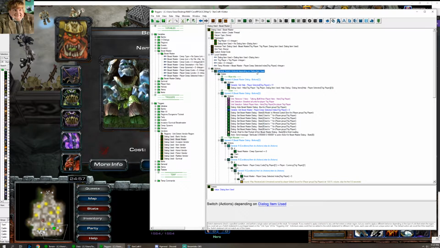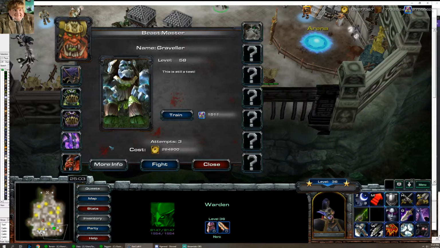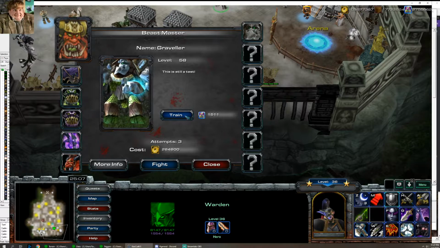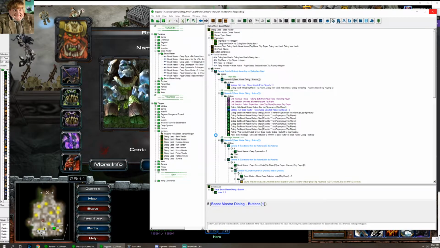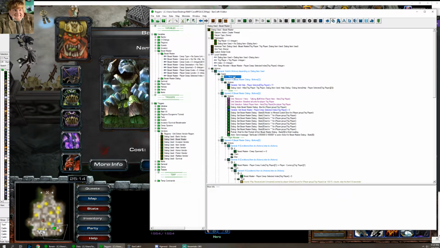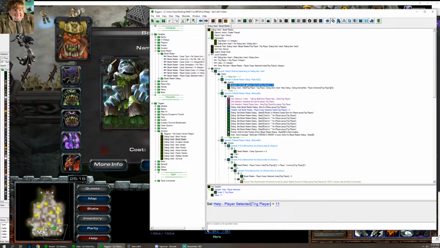The very first button's pretty basic. I use another switch depending on each button. The more info button, it's the white button, the fight button, the close button, and the train button. And then I use a loop for all of the side buttons. So more info is my button 1. It simply brings up the help menu open to the page associated with the Beastmaster, which is 21.